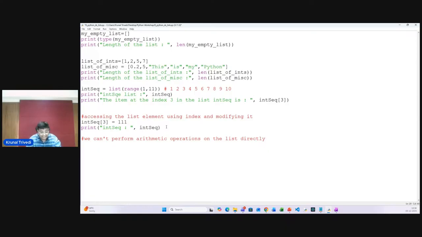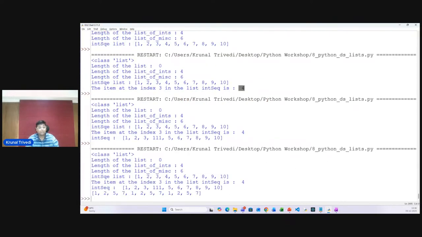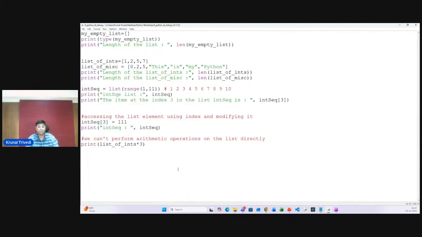What I am trying to say is, if I write like this, say print list of ints multiply by 3. My intention is to multiply each element of the list by 3. But I cannot directly write this. If I write like this, you can see it's like a repetition. All elements are printed 3 times. It is repetition. What can we do?